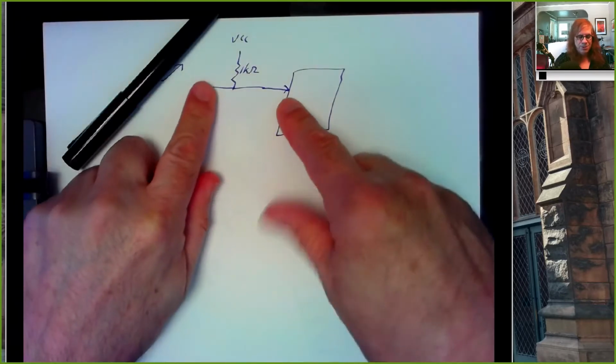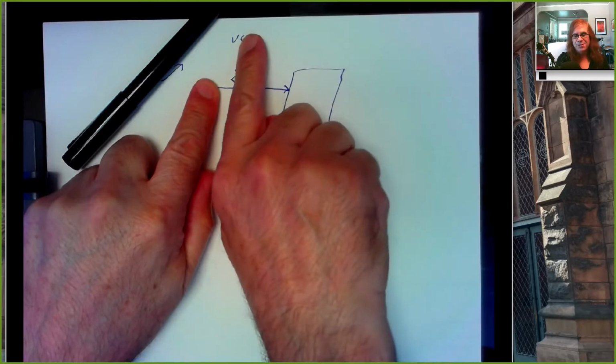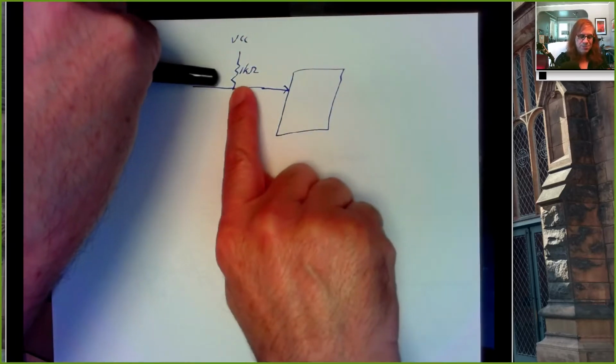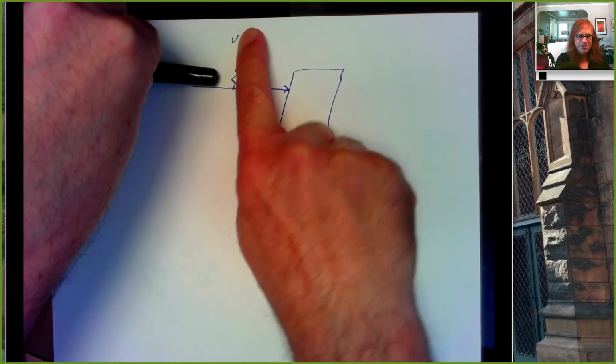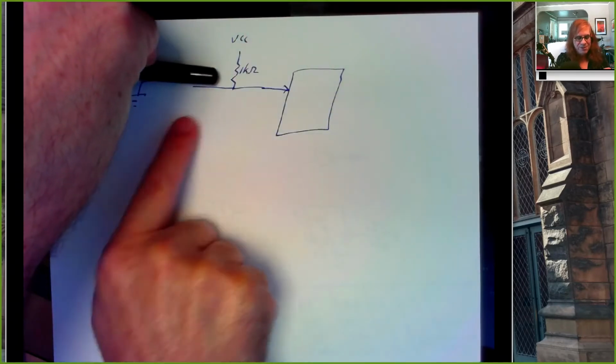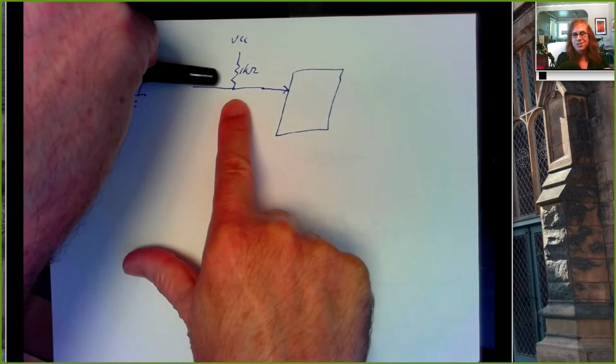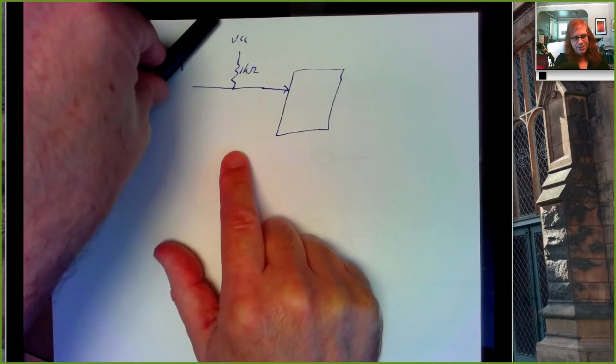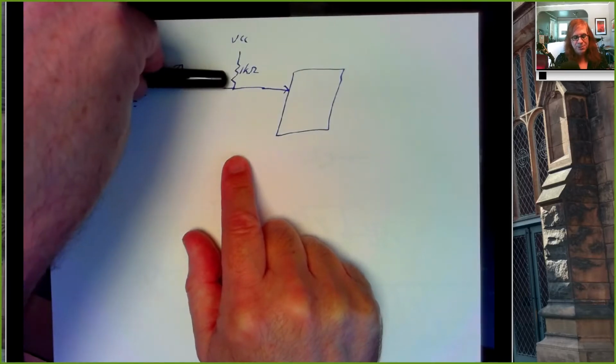This is logic 1 because it's pulled up through a 1K resistor to 5 volts. This is logic 0 because even though this point is pulled up through a 1K resistor and this is 5 volts here, this direct connection to ground makes this logic 0, 0 volts. All right, so I can open it up, put in a 1, I can close it, put in a 0.